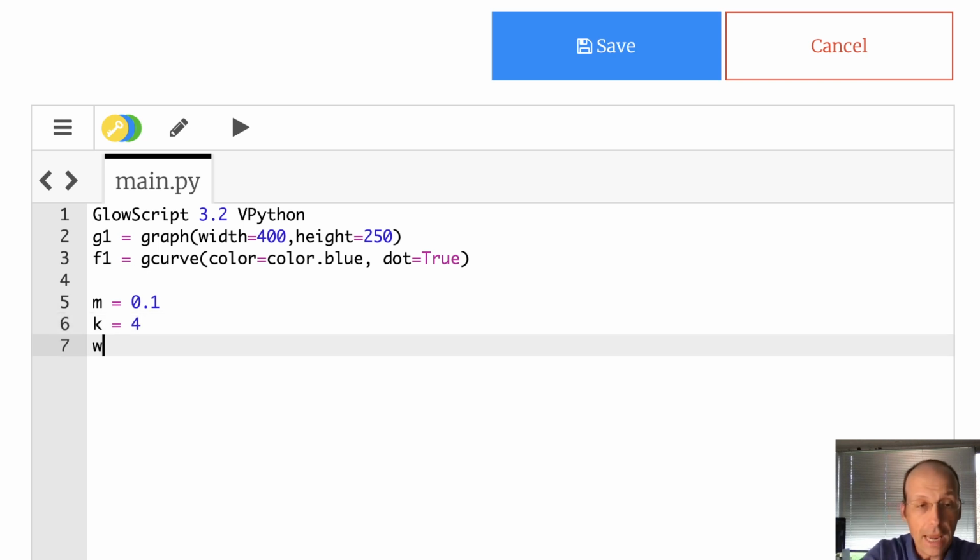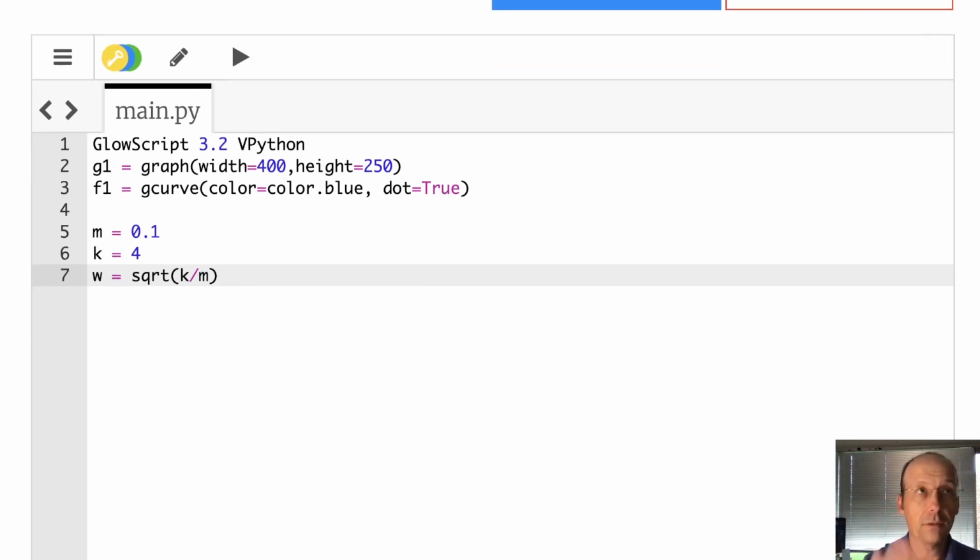Then I can say omega, which I'm going to use as w, is square root of k over m. If you're using normal Python, if you're not using web-v-python, you can't do the square root. It's not built in. Okay, web-v-python imports all those things, so you already have them, so we don't have to do that. So I'm just making a comment.